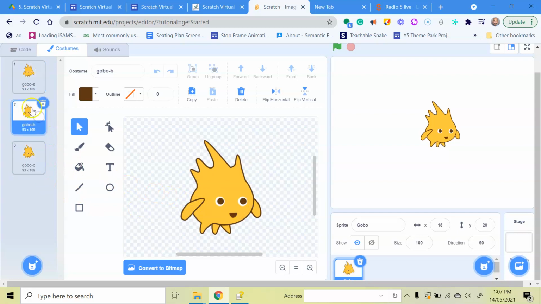Now what I want is the big smile to be first. So I'm going to drag that to the top. So there you go. 1, 2, 3. So I'm going to call the first costume happy. So click on it, and where it says costume, I'm going to change that to the word happy. The second one, I'm going to choose sad because I'm going to make him look sad. And then the last costume I click on, I'm going to call it ill.